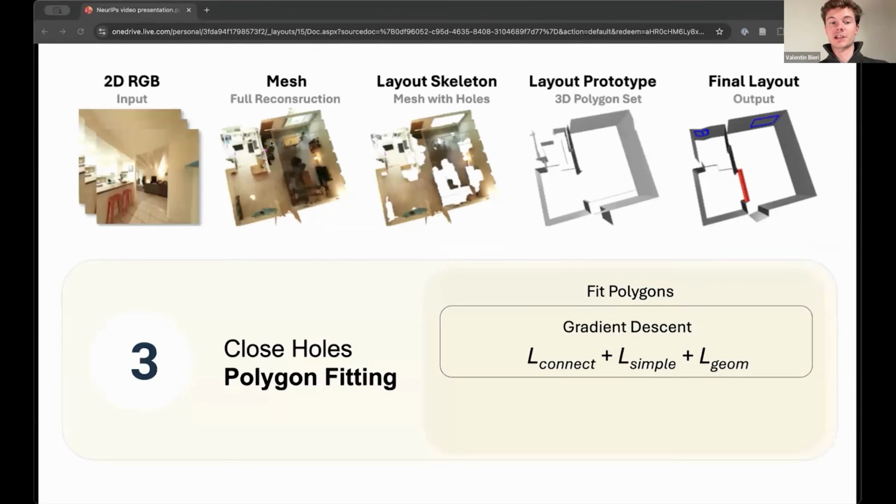Now, this optimization objective has three parts, and they are meant to mathematically express how I was describing the layout to you previously. Essentially, we want it to be connected, we want it to be simple, and we want it to be geometrically consistent with the layout skeleton. So how did we formulate this? Let's go through step by step.